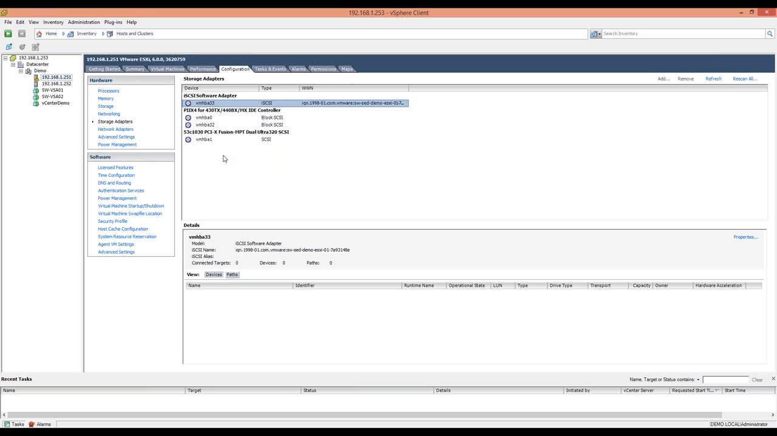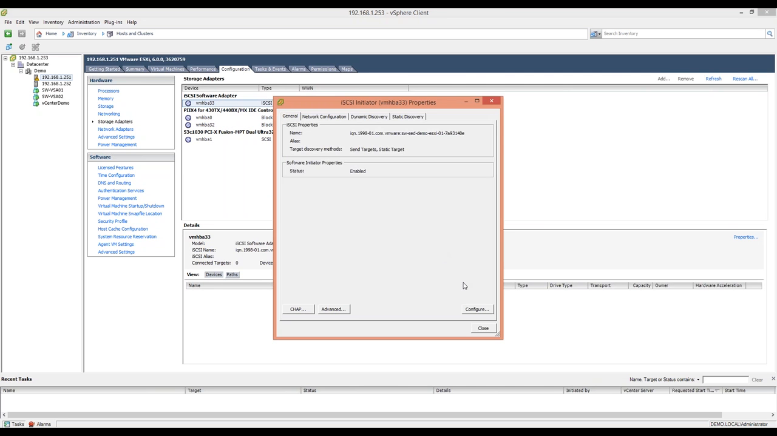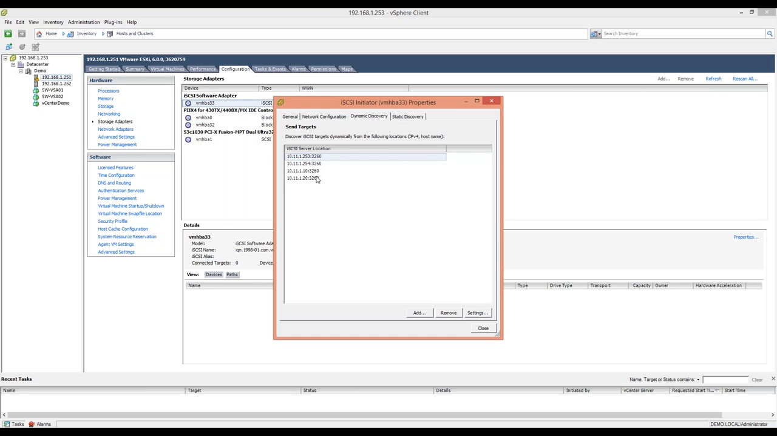The only thing is that we'll need to do the same on the partner side, just before we scan all the storage, let me double check the IP addresses. Everything looks fine. Alright, so as you can see, it has already appeared on the bottom.